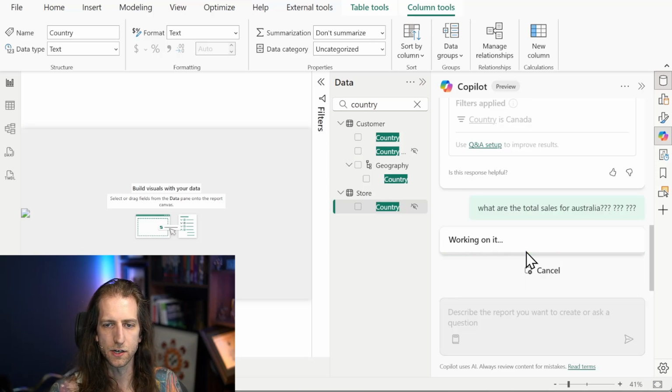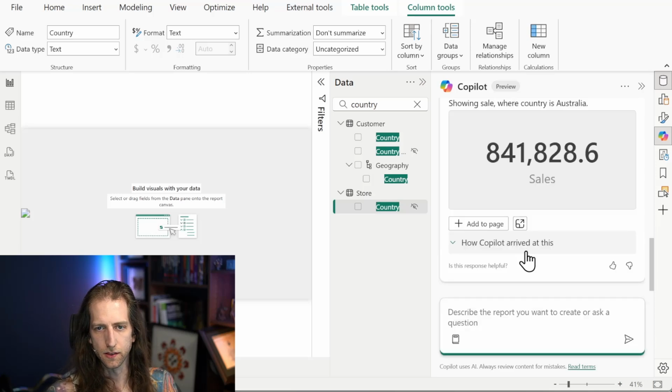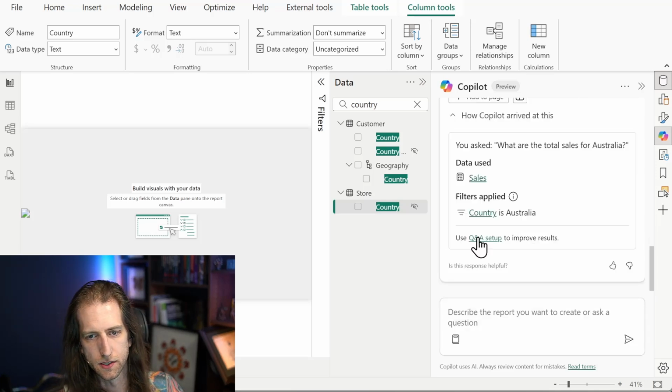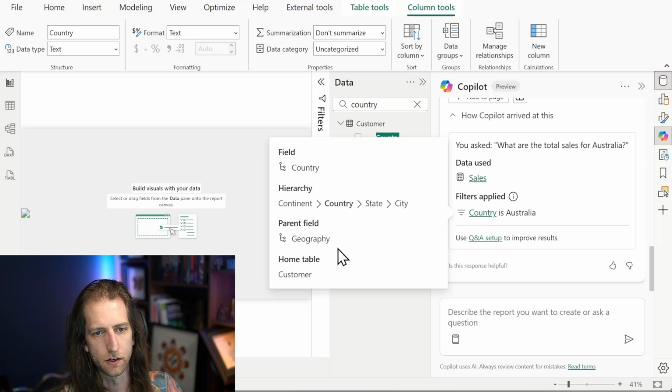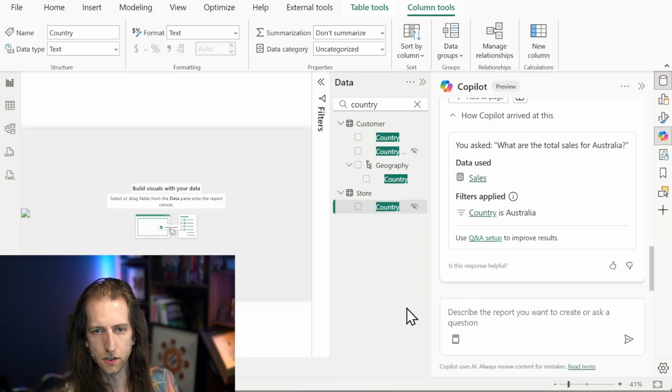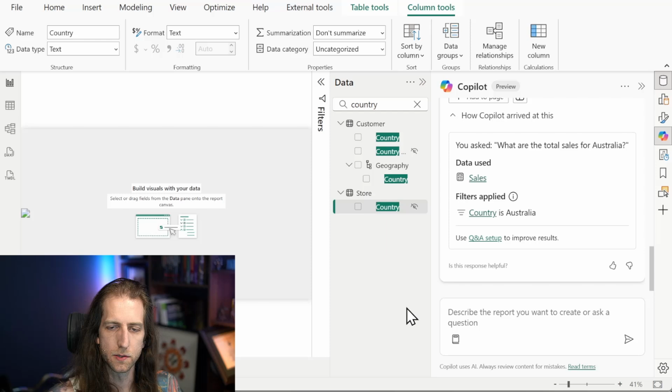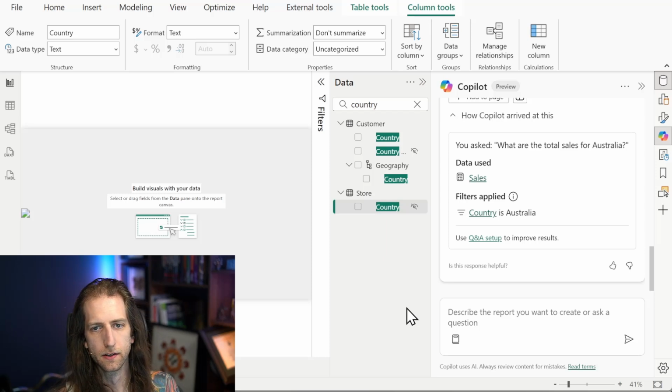Copilot typically caches results for 72 hours. If the context is the same, it'll just give you the cached result. So now it's going to think, and it's going to use, in this case, the customer country. So specifically, it's using the hierarchy from the customer table. So this is good. Now it's using the appropriate field, specifically the hierarchy in this case.